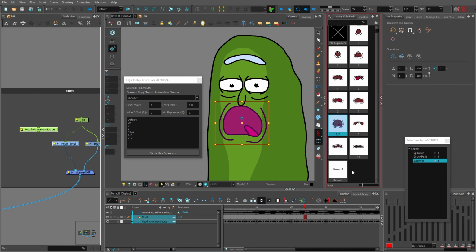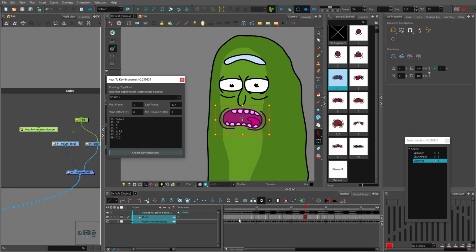Then I arrange the animation values for each group of names. So for animation values less than 20 I use this drawing named default. For values between 20 and 40 I put a drawing with the name 10, and so on. And finally click the Create Key Exposures button. The key exposures are generated.